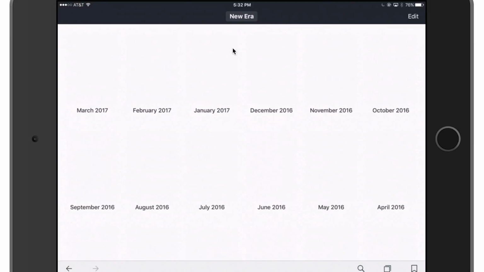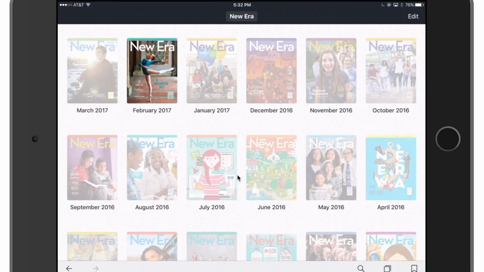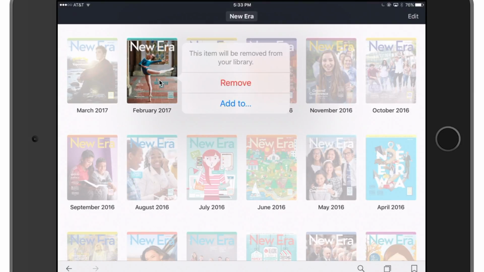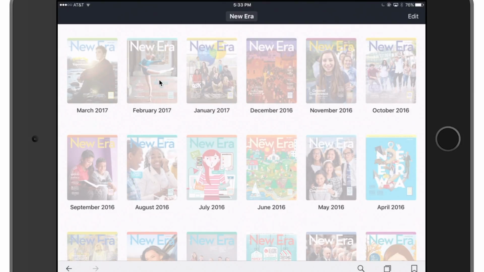And once I'm in there, I will be able to see which actual magazines I have downloaded and which ones I have not. So I have February downloaded. I've already read that. I could click on that and remove it. I could leave it there, and I can click on March. So I have access to that. I certainly could have all of these downloaded at once.